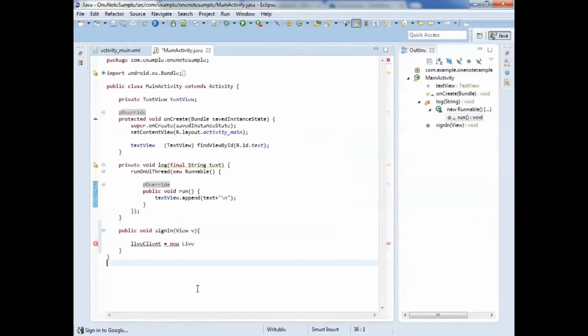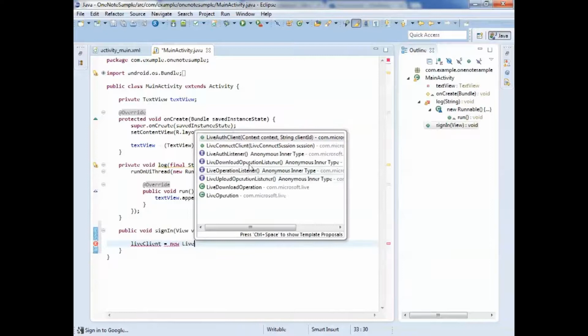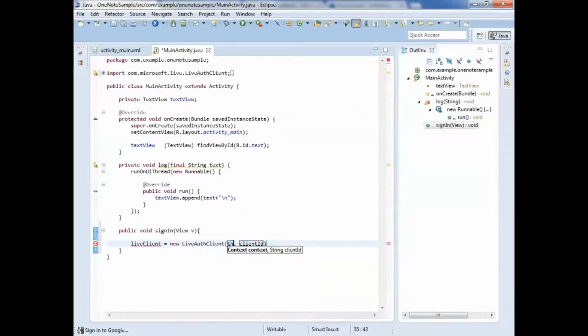The first one we're going to look at here is the Live Auth client, which will of course go ahead and handle the actual authentication against the live services. Now, the OneNote API is a REST-based API, so we'll be making a raw HTTP call later and posting a payload and so on. But it also makes use of OAuth to go ahead and handle the authentication. So one of the things we need to do in order to make a call to the service is to make use of a client ID.